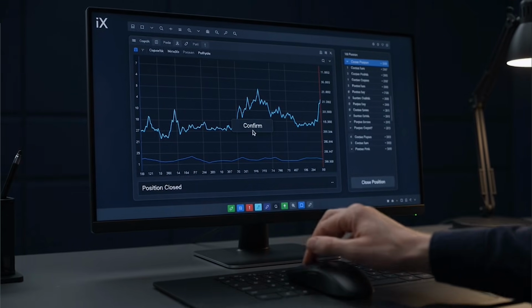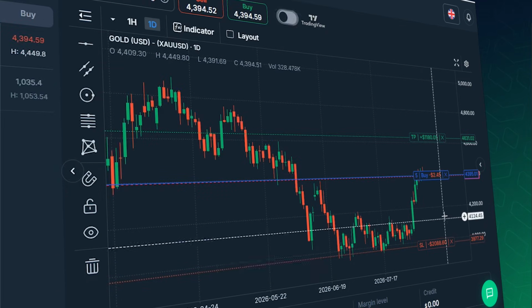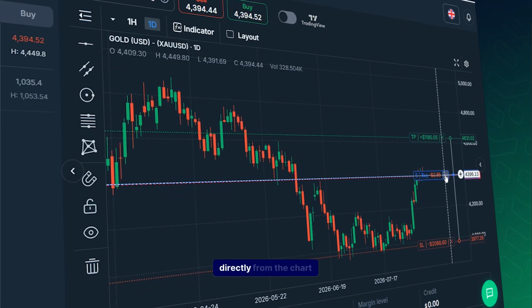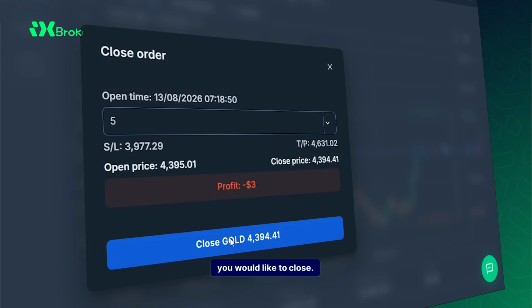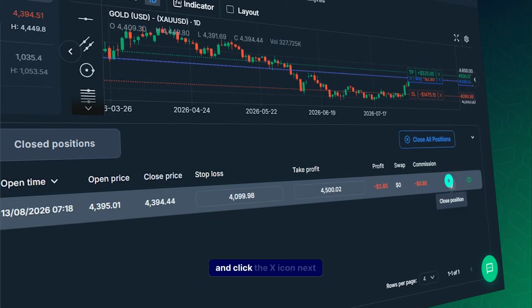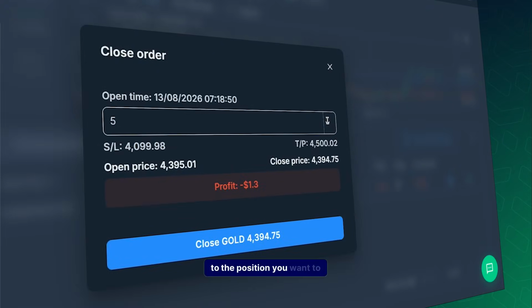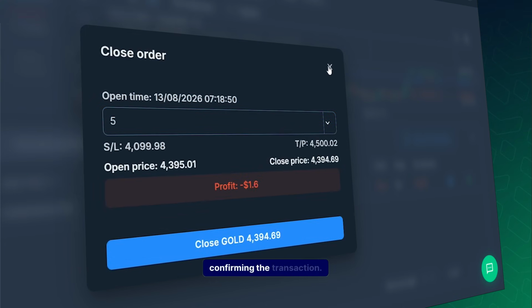Step 7. Closing a position. There are two ways to close an open position. You can select the position directly from the chart and specify the amount of volume you would like to close. Alternatively, go to the Open Positions section and click the X icon next to the position you want to close. If partial closing is available, you can specify the desired volume before confirming the transaction.